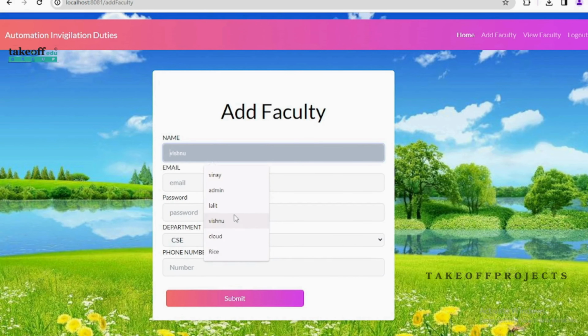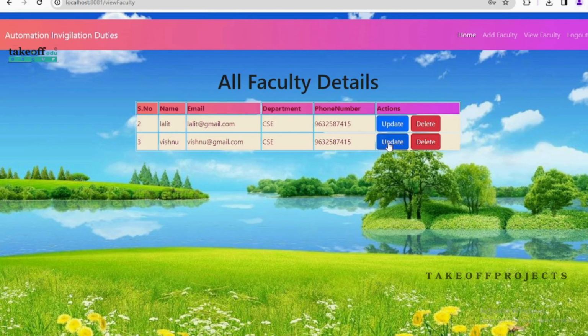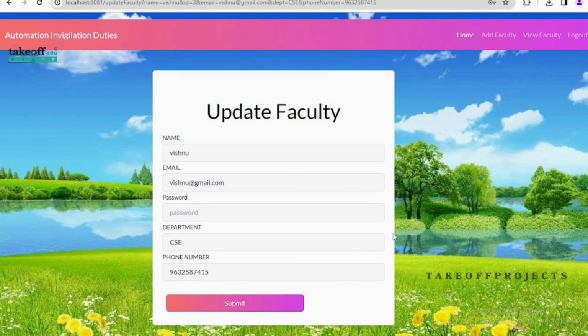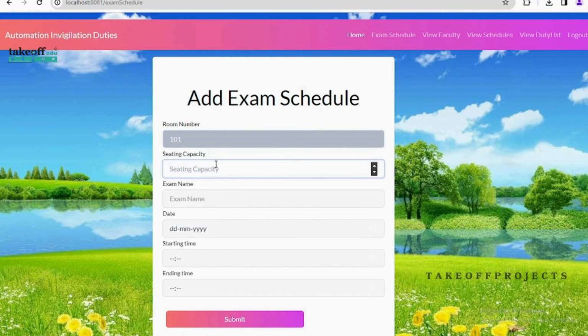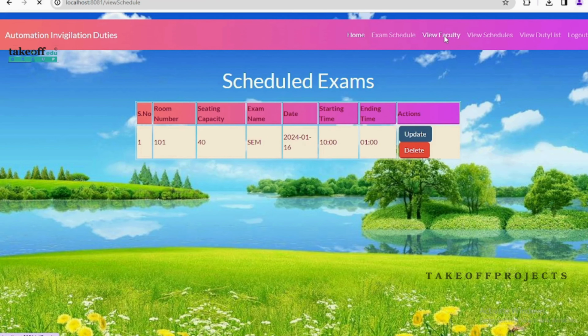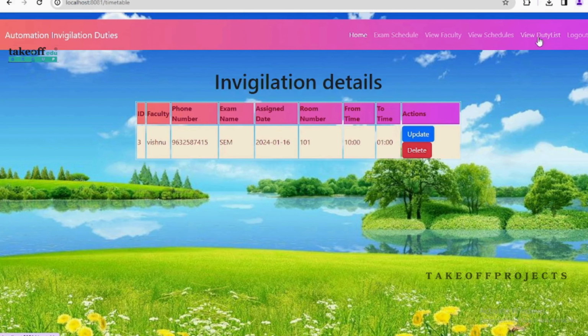After the admin logs in, he can add faculty. After adding faculty details, he can view who has been added. This is the exam coordinator home page. The exam coordinator will add the exam schedules. The exam coordinator views the faculty added by the admin. The exam coordinator can view the invigilation duties assigned to faculty.